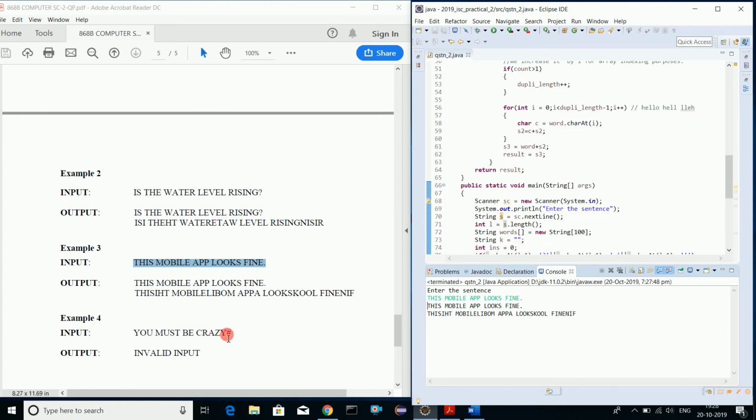Now let's check for the last value. It should give us an invalid input. Let's run this. Don't worry, the code will be given in the description section. Yeah, absolutely, invalid input. That's it.